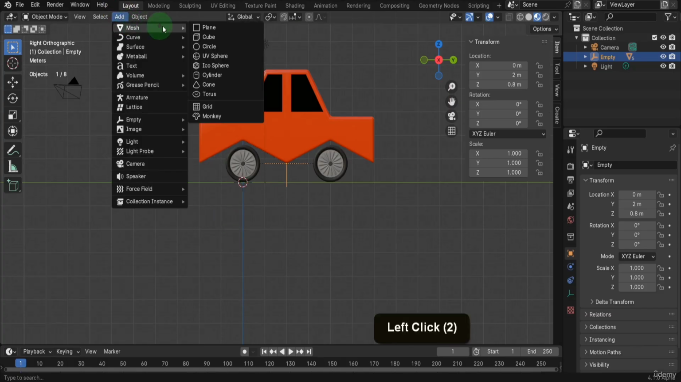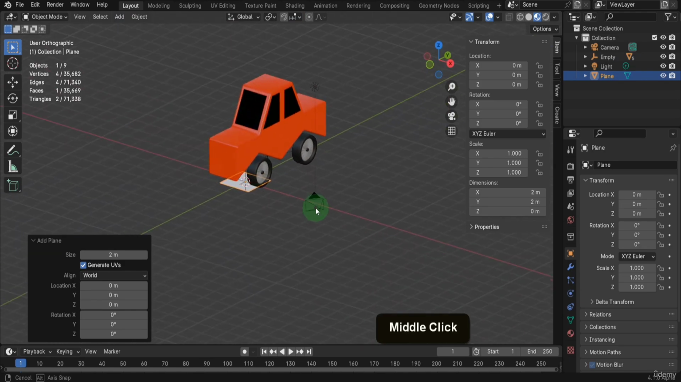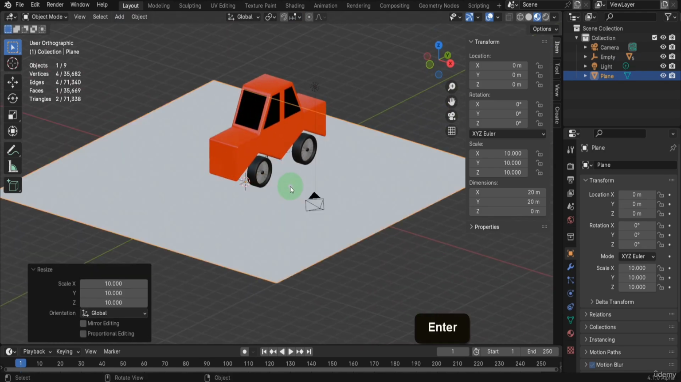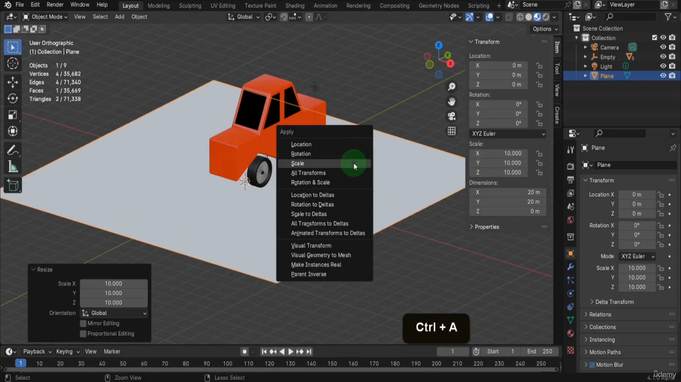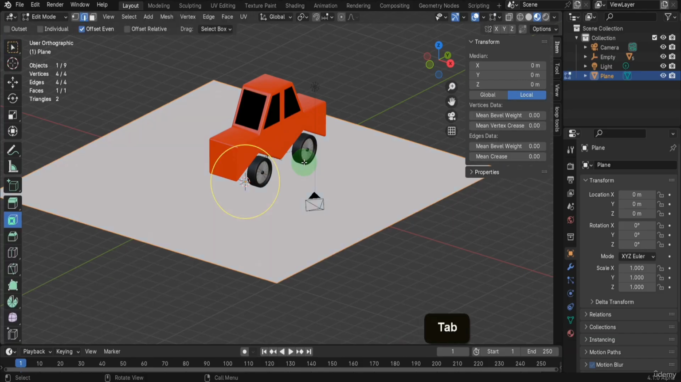Then from the Add menu in Mesh, let's add a plane. Let's scale it up. So press S, input 10 and enter. Before we edit this, let's apply that scale. So press Ctrl+A and apply scale. Now let's tab into edit mode.